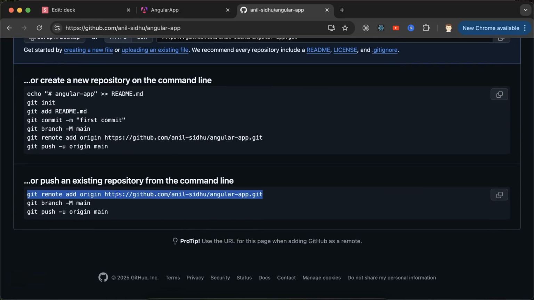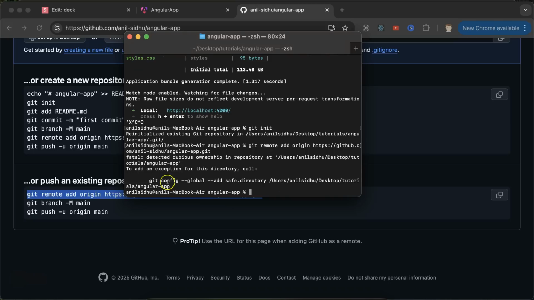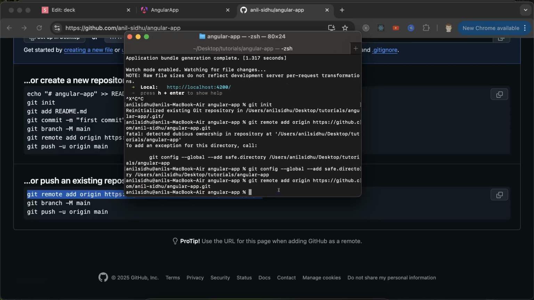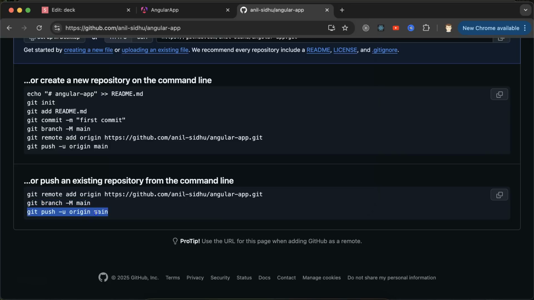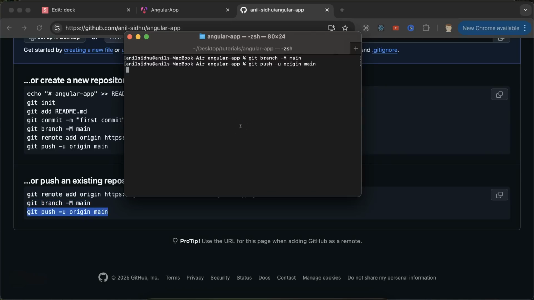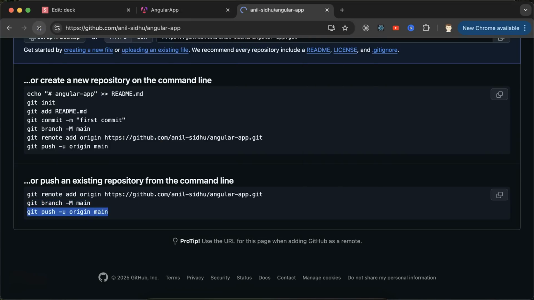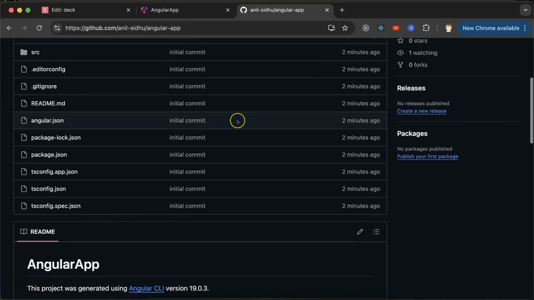Then run the first command. After that, if it is asking for some configuration, then you can just configure it again. And run this command again. Now clear, and just make the main branch and push it to git. Here we go. After that, you can refresh it. This is working perfectly fine. Code is pushed there.